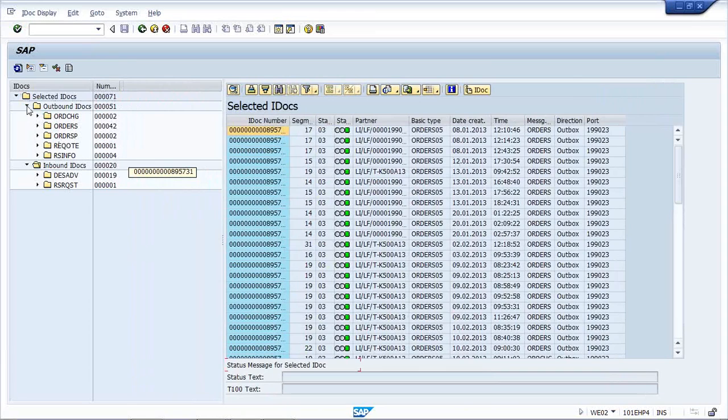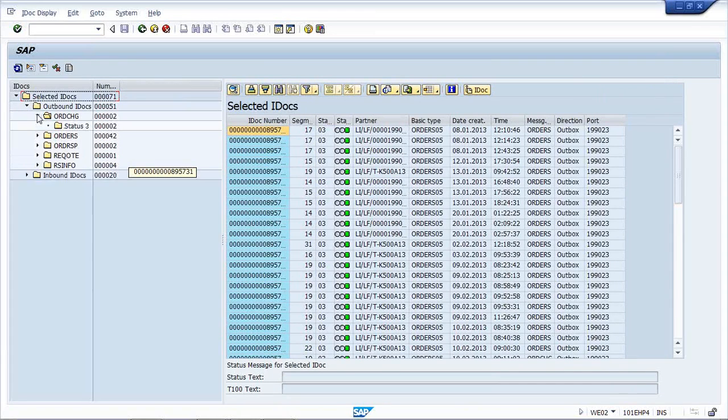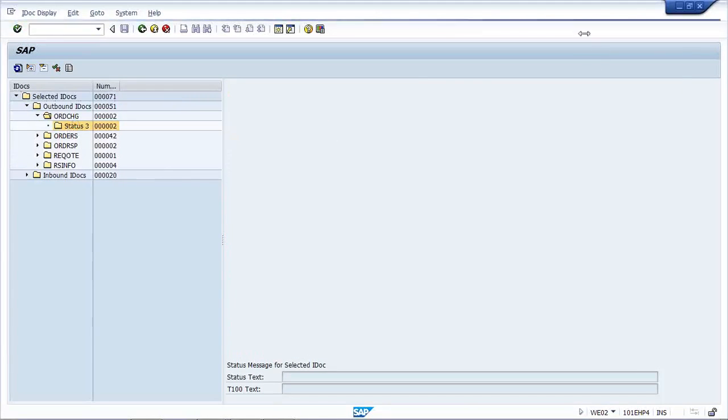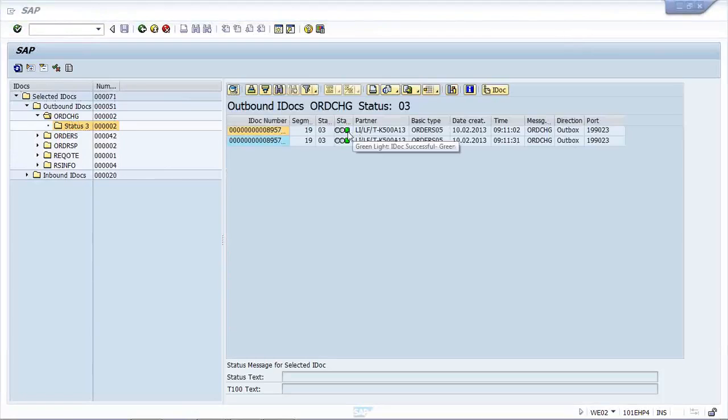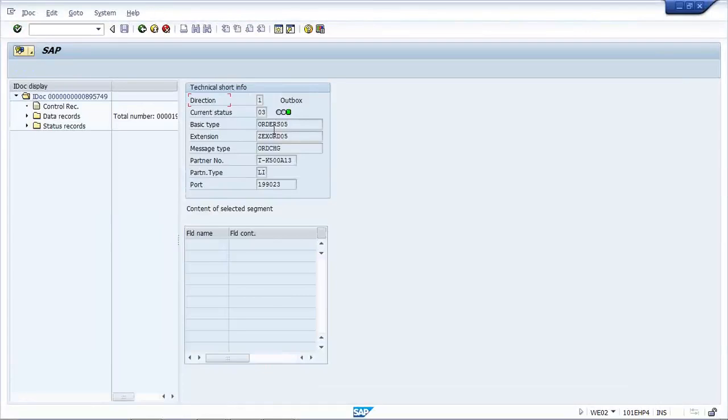So if I see, there are some inbound IDOCs and some outbound IDOCs. First I'll see some outbound IDOCs. Green means it is successful, I mean data is successfully passed, and if it is red, it means data has failed. So here is the direction, it means outbox. Status green light means processed successfully. Then the partner system and the port, these are all the technical details.